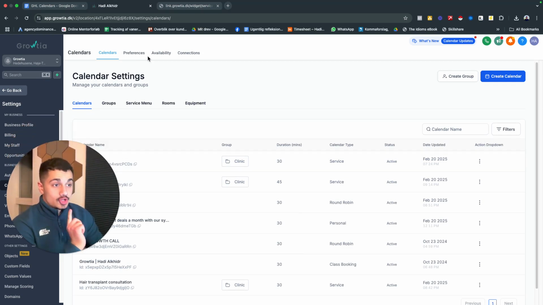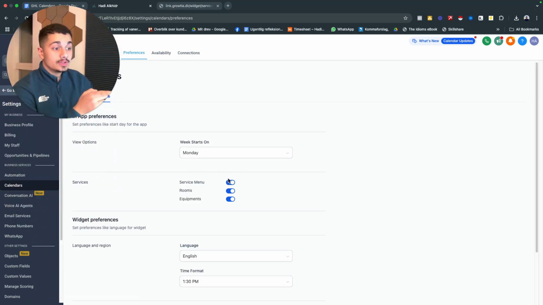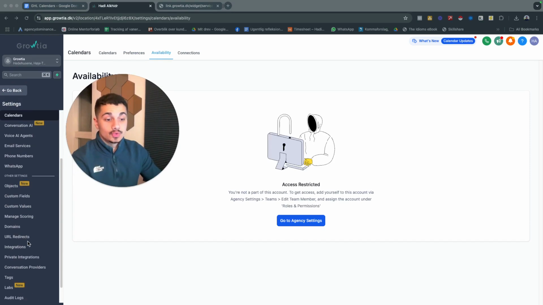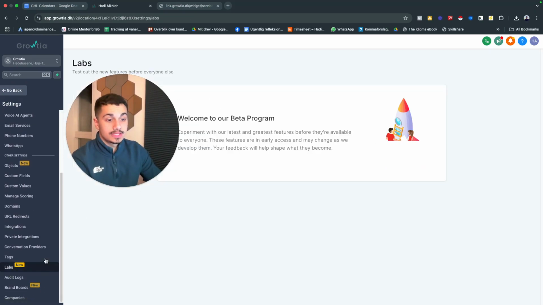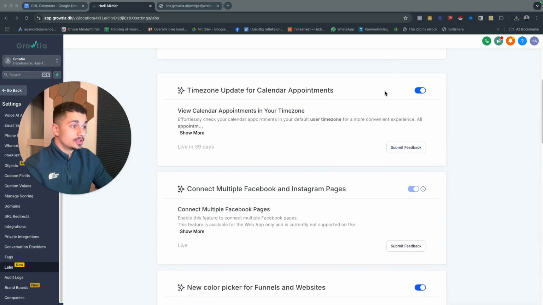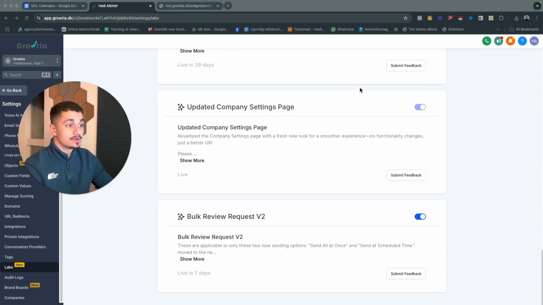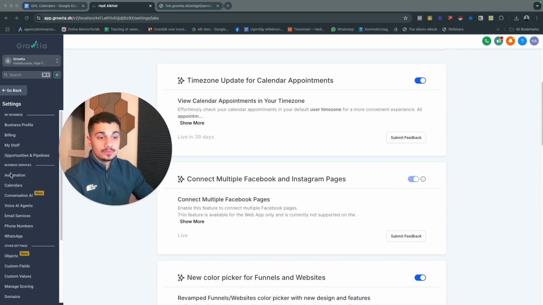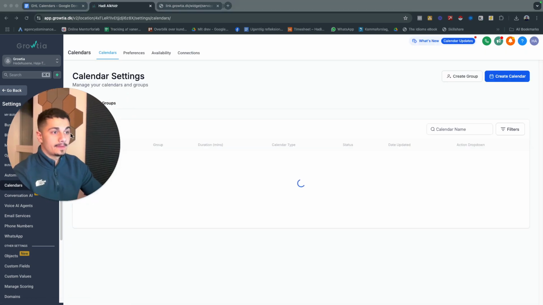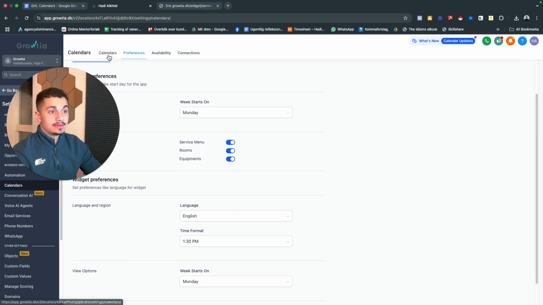Something I forgot to show you is the preferences. You want to go to preferences, and then you want to toggle all those on: the service menu, the rooms and equipments, okay? It's so important you toggle those on. And you also want to go to labs. I forgot to show you this as well. You want to go to labs, and you want to toggle all those on, okay? Just toggle all the options here on. Make sure to toggle all of those, and then go back to calendars, okay? You go to preferences as well, you toggle those on, and that's it, okay?